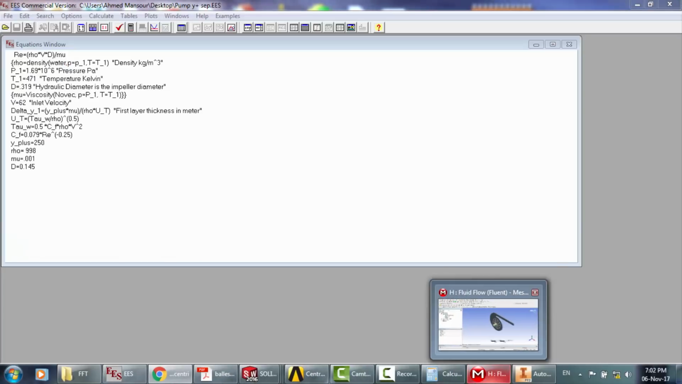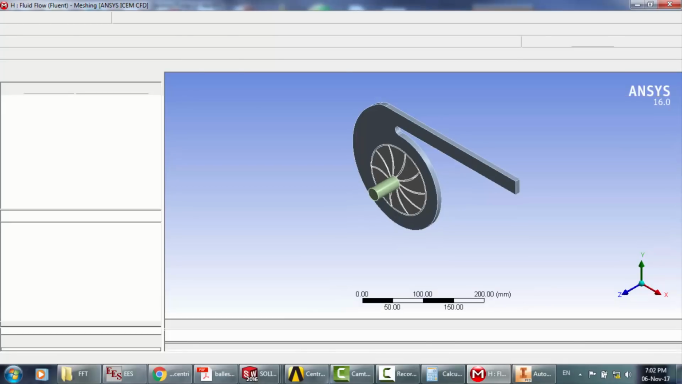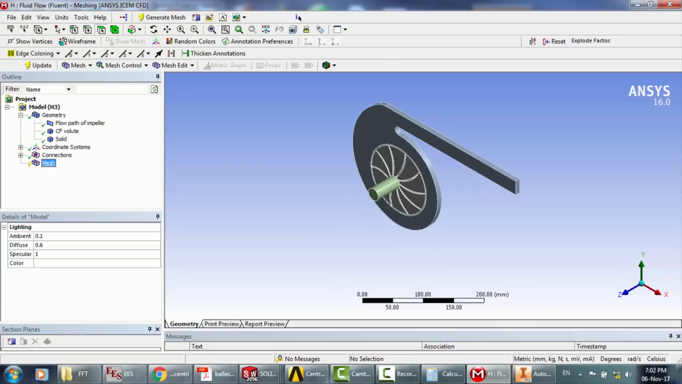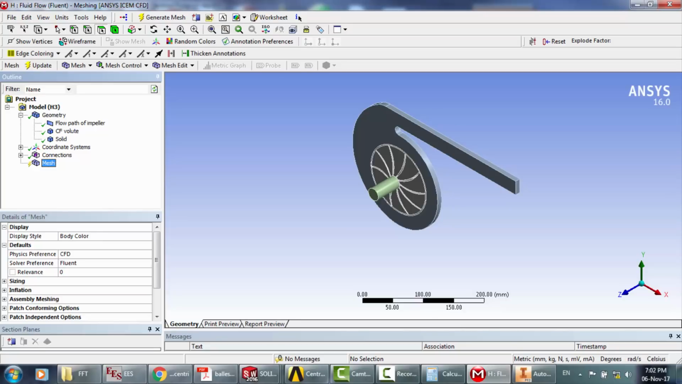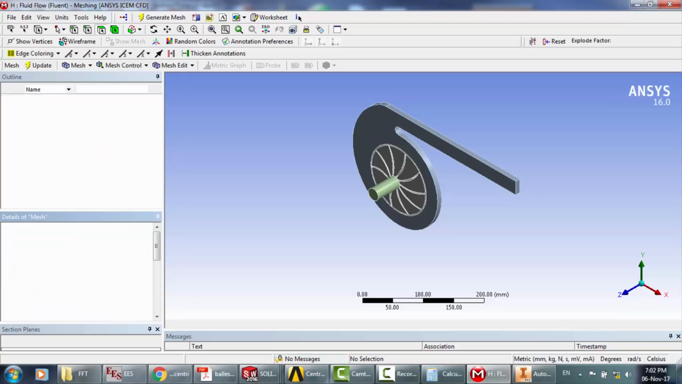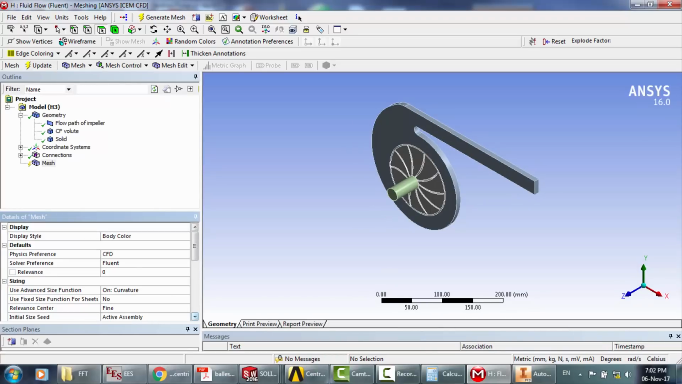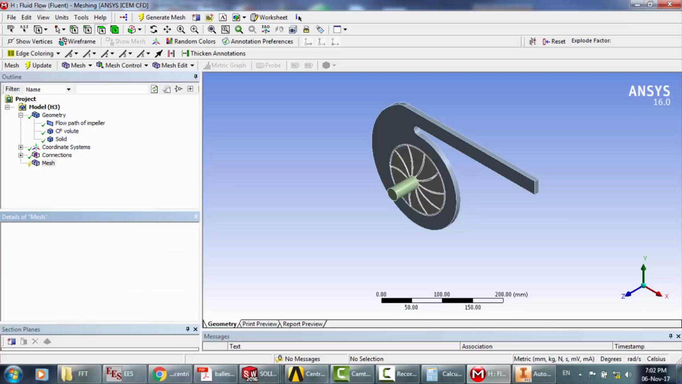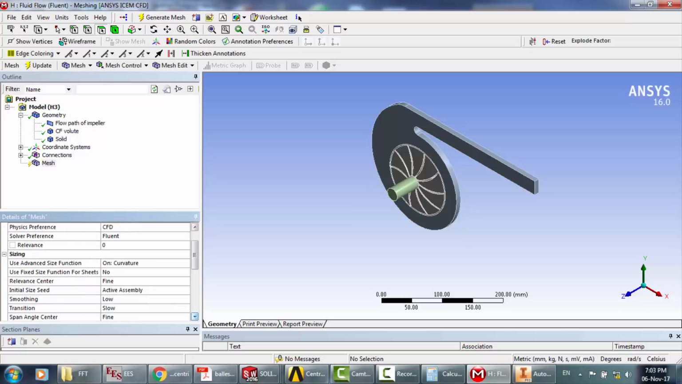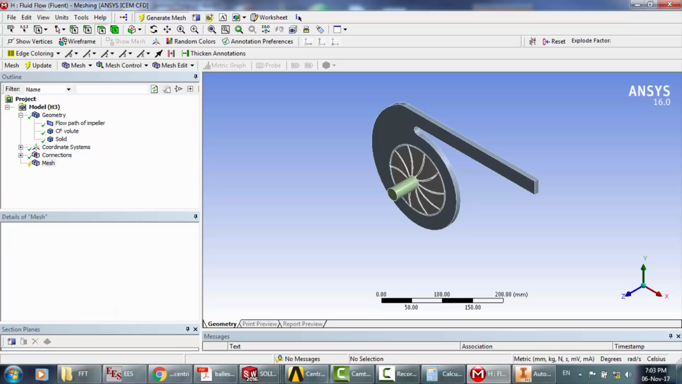Okay, here we want to generate this mesh, CFD, Fluent, sizing, fine, smoothing, fine, high, or make it low. You can check out all these things, just generate this mesh to see the skewness.